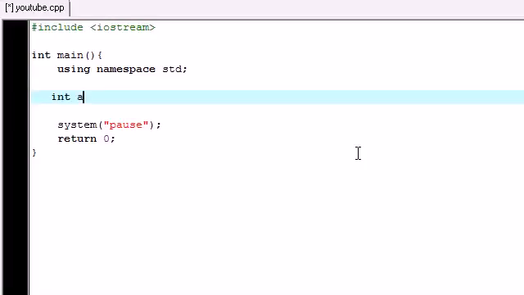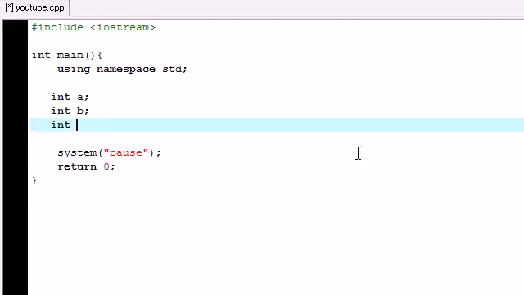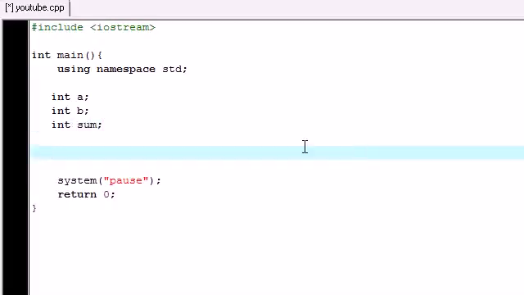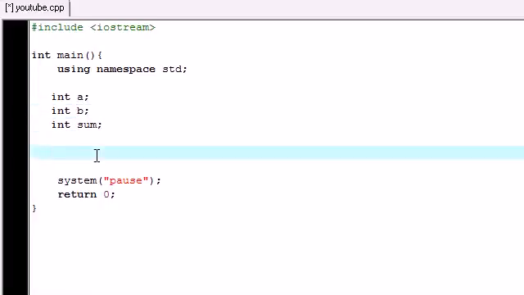Alright, now let's delete this, and I'll give you guys one more example of how you can use cin to build a basic calculator. Not the funnest thing, but it'll do for this tutorial. So let's declare three variables: int a, int b, int sum. What this program is going to do is allow the user to enter two numbers, a and b, and then it's going to add them up for them and display the sum.